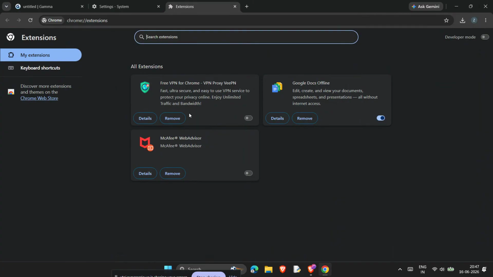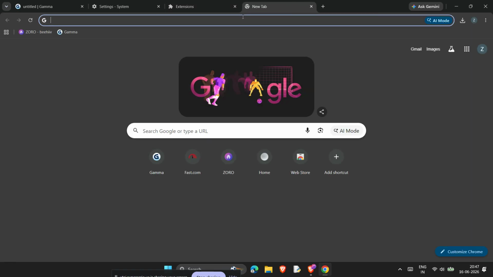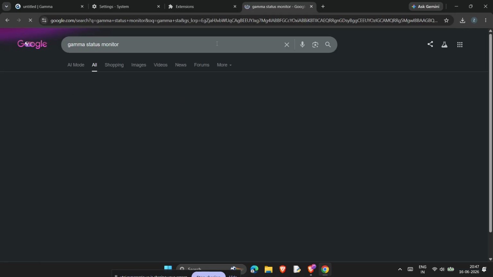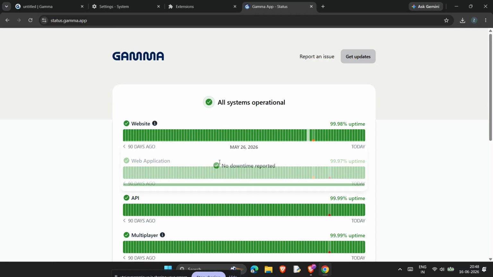Another important step is to verify the system status. Sometimes the problem is not on your device at all. Gamma may have a temporary issue with media rendering or server performance. Visit the official Gamma status page and check whether there are any active outages or degraded services. If their servers are having a problem, the best fix is usually to wait until the issue is resolved on their side.